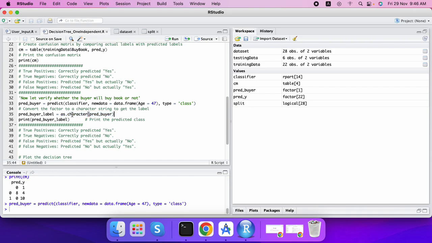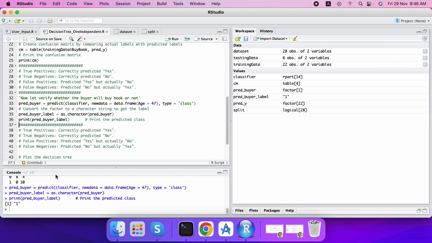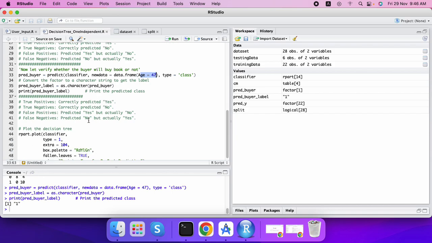So for that reason we are converting the numeric value into the string form, and for that we are using as.character. This function is required to convert your numeric data into a string format, so that we can print it back. So let's run this code, and this value will also get generated. Now we can print it, and here it comes. So the machine is predicting that if the customer age is 47, then there is a high probability that the person would buy a book. That's the assumption that the machine has come up with.